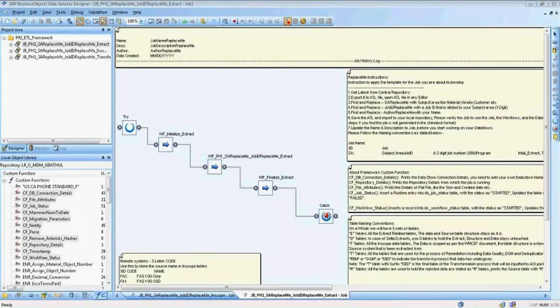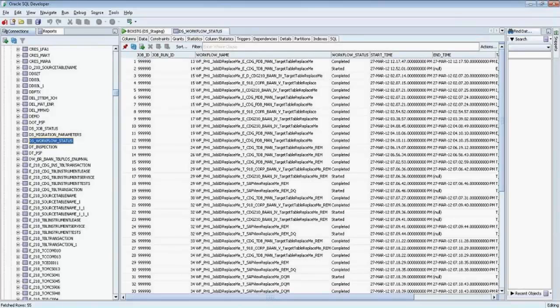So what is a job run ID? Run ID is, at every runtime, Data Services will print a unique identification number for it. That is only at the job level. It is not at the project level. For each job, it will start giving a sequence like 1, 2, 3, 4.